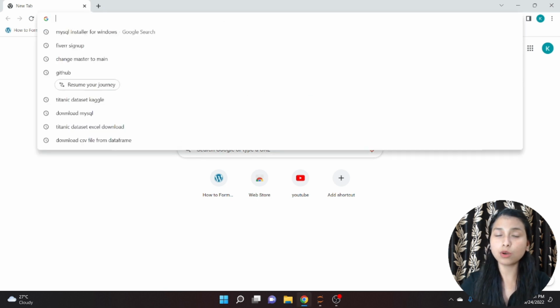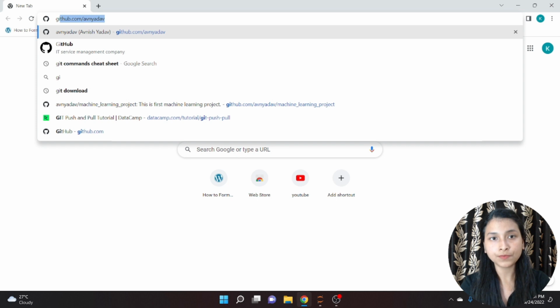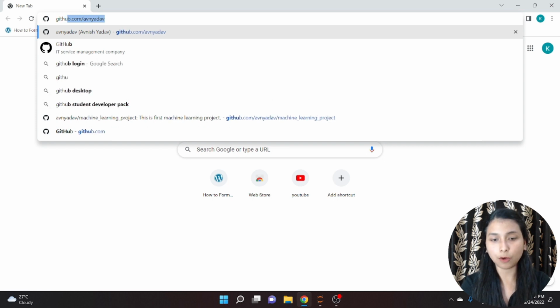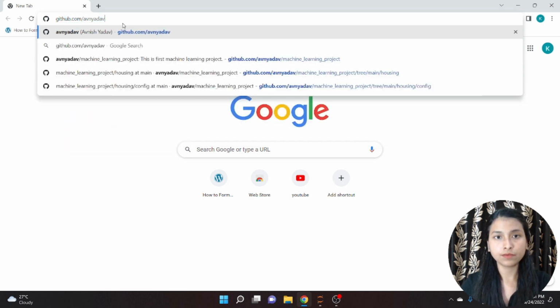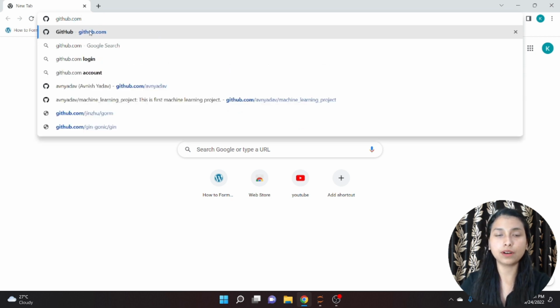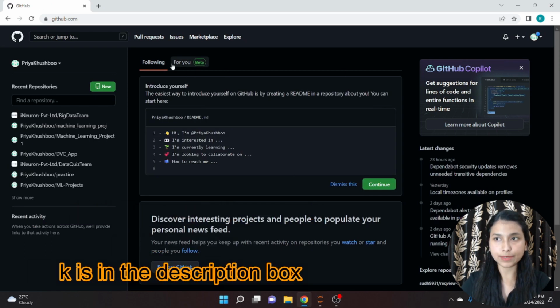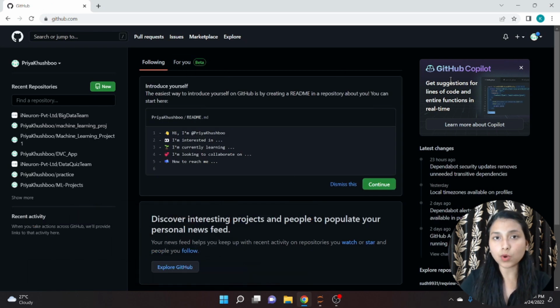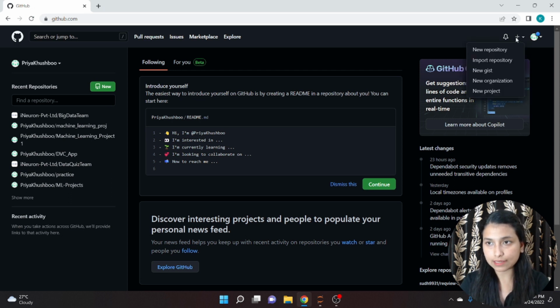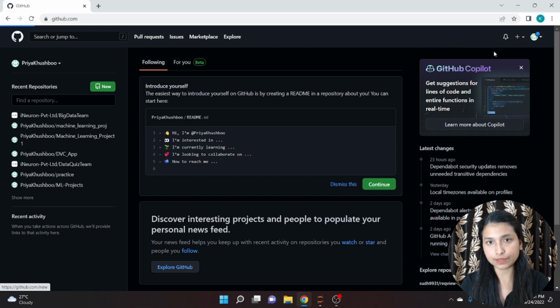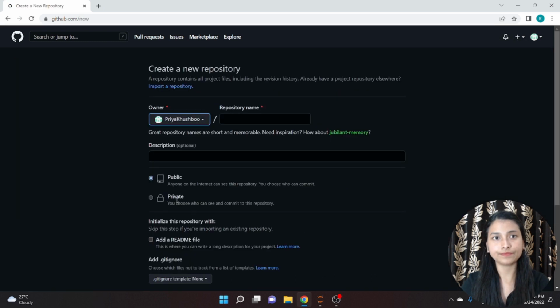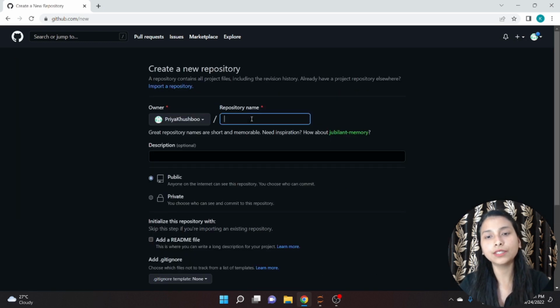For that you need to log in to your GitHub account. I already have one, so I'll open mine. Simply go to github.com, and here is my GitHub account. Suppose you want to create a new repository, for that you need to click on this plus icon and then New repository.